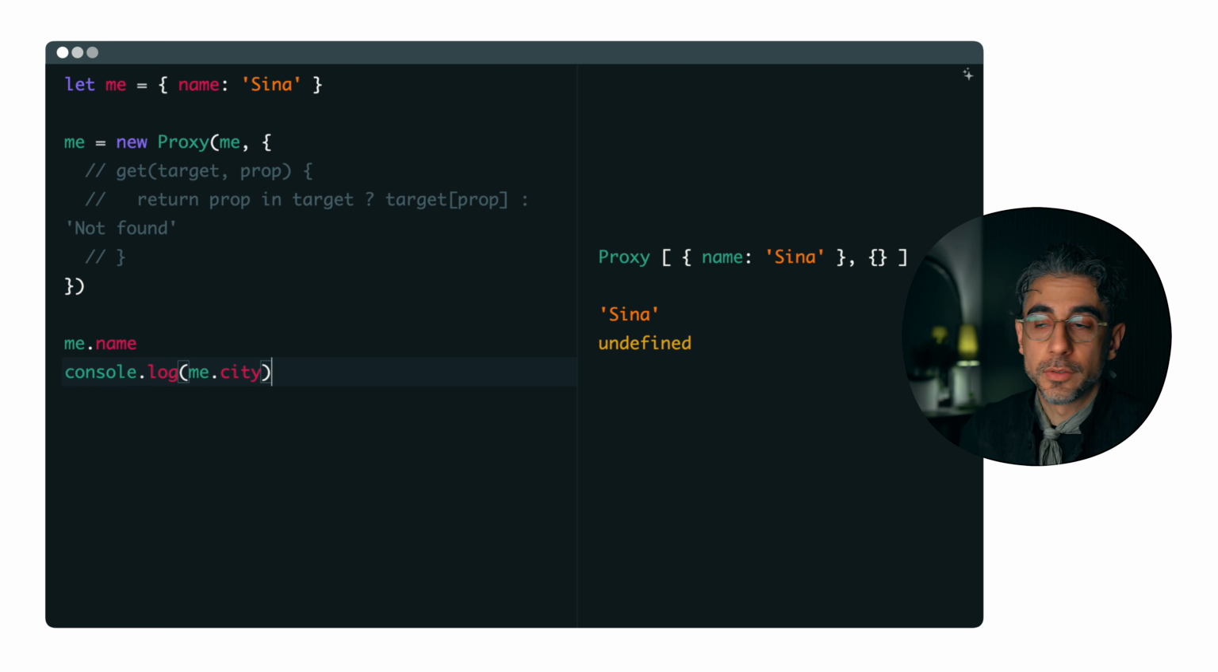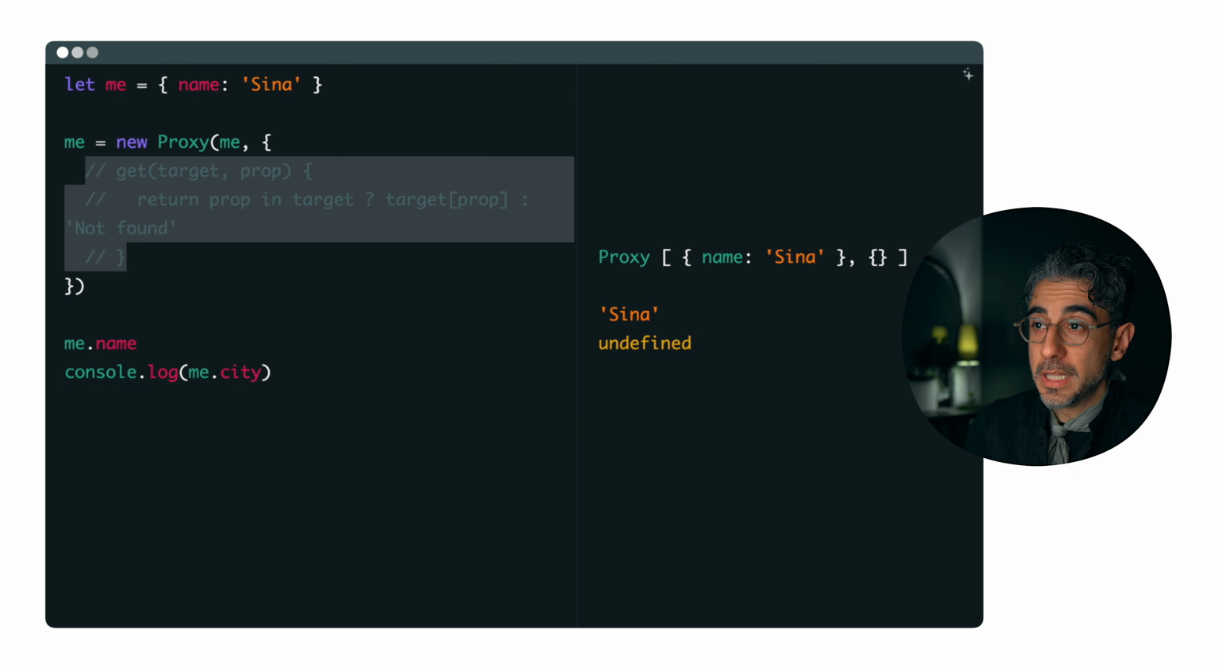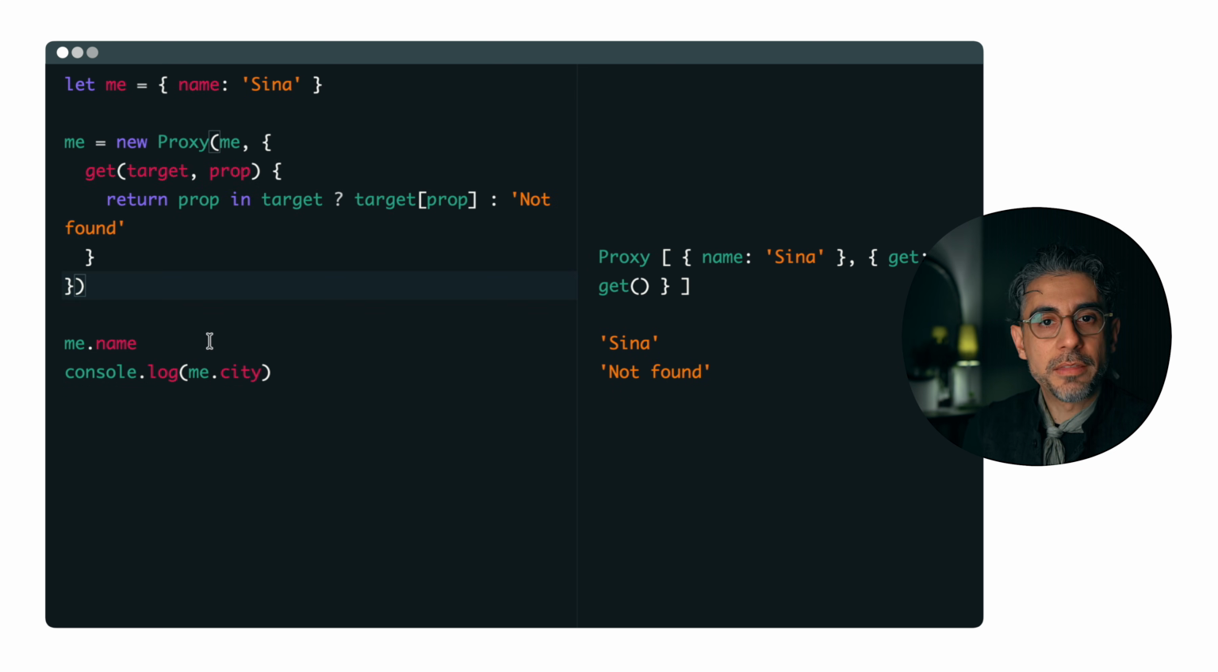I get undefined, right? But if I want to be a little bit nicer about it, I can say, hey, that thing is not found. This means you don't crash anymore from undefined properties. It's just a safer fallback, kind of like optional chaining, but this is now customizable.